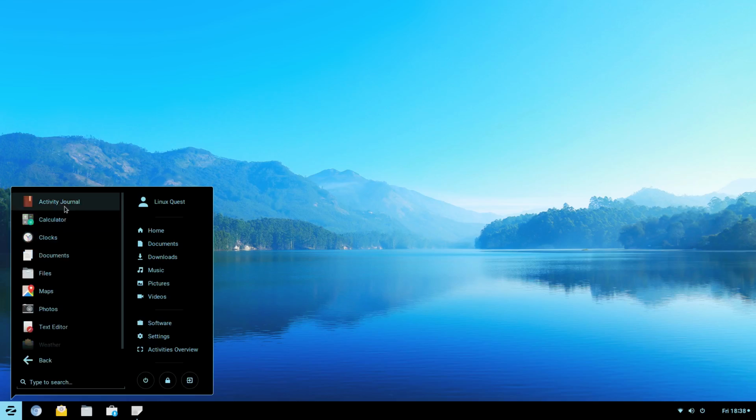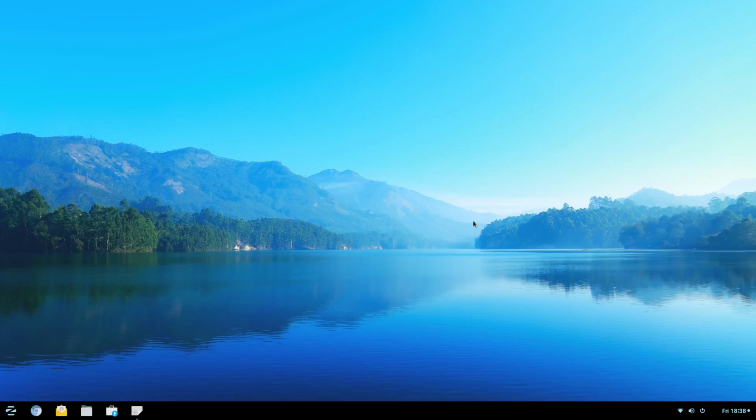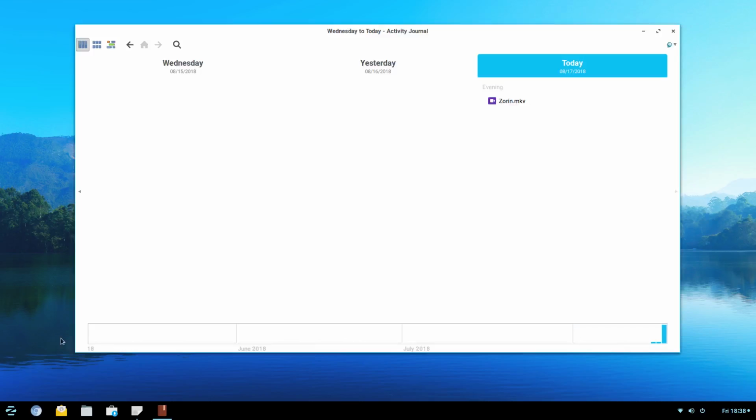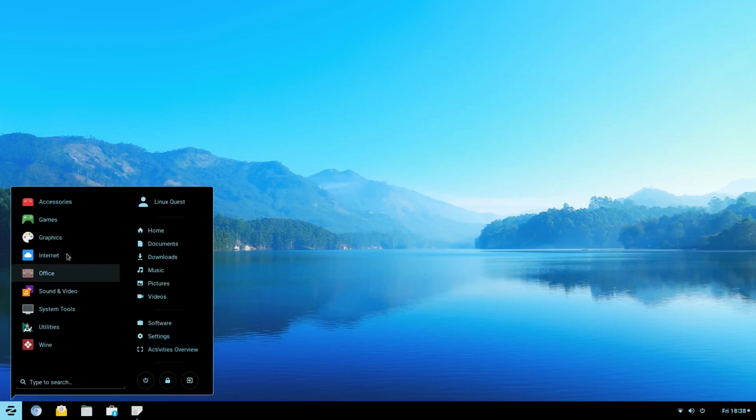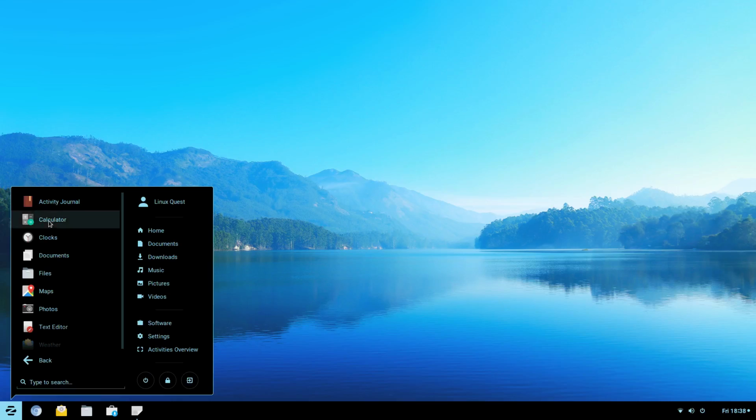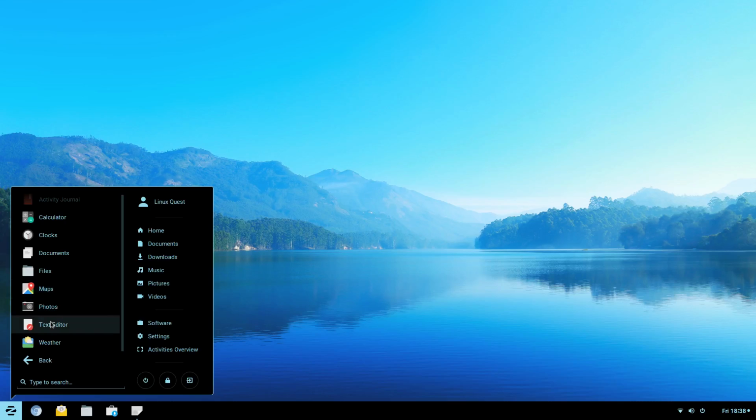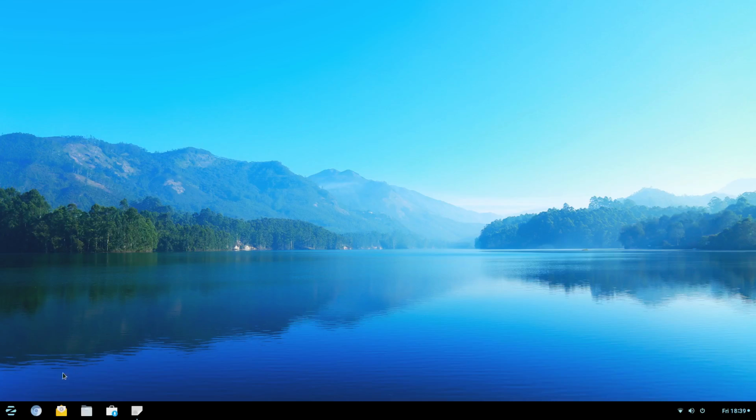All right, next up will be accessories, and you've got Activity Journal. If you're someone into journaling, this is actually pretty nice, easy to use. Let's see here. Calculator, of course, clocks, maps, text editor, weather, and files. So we'll launch over into the file manager. So this is, you know, not a heavy, full-of-software version like the Ultimate is, but I think it's a really nice mix and very balanced.